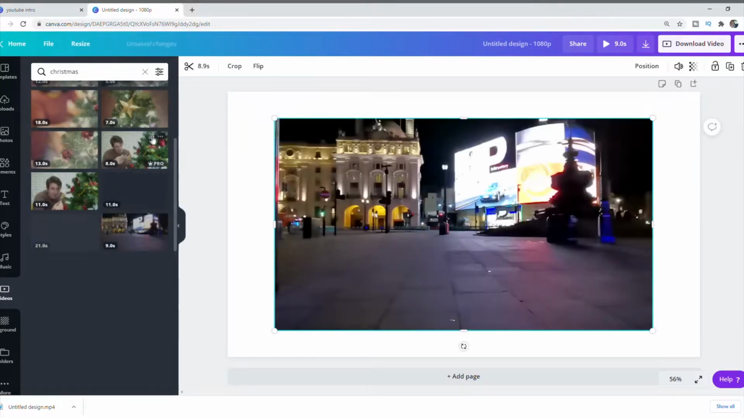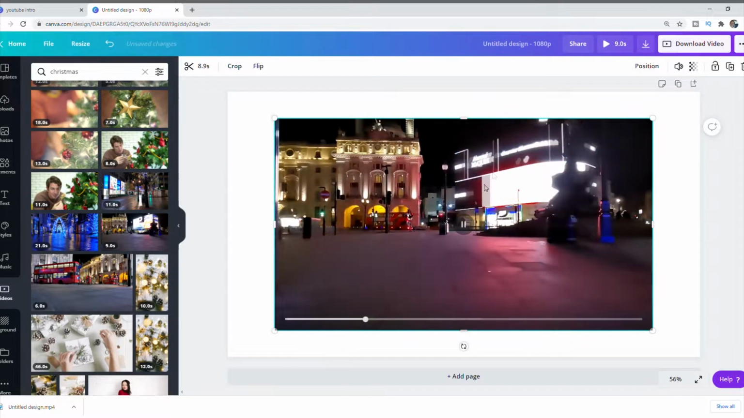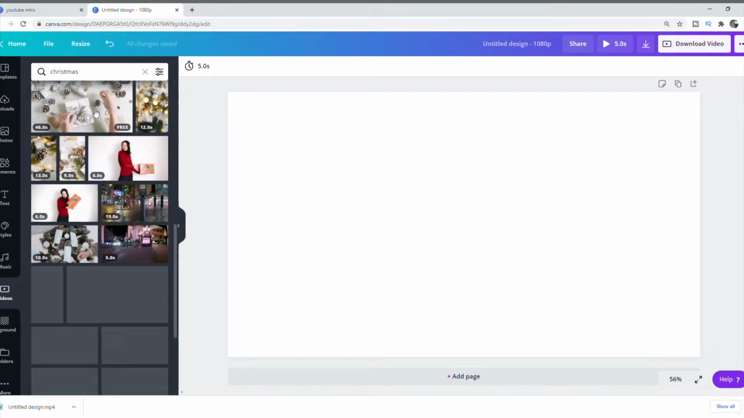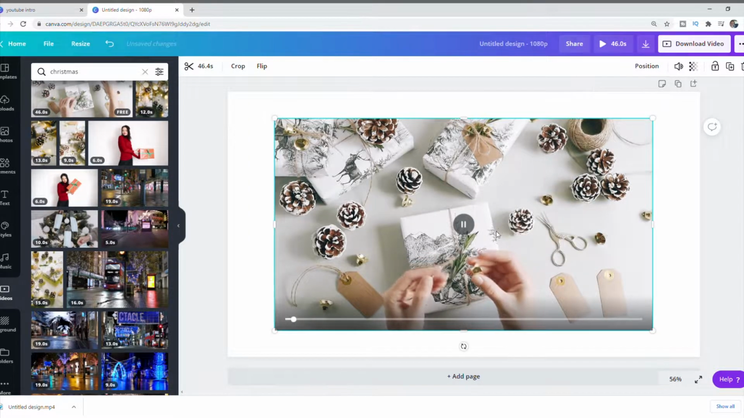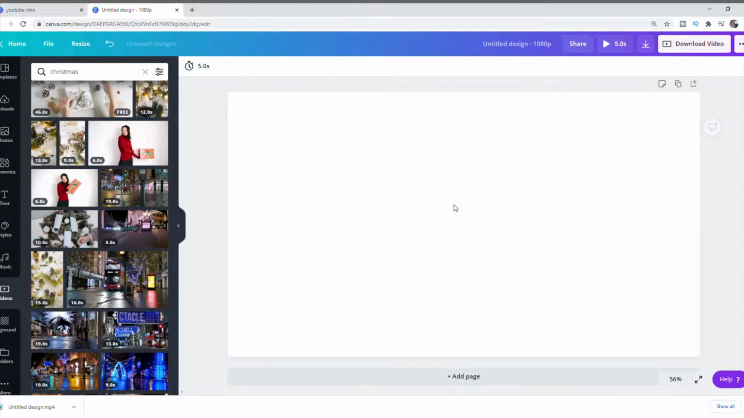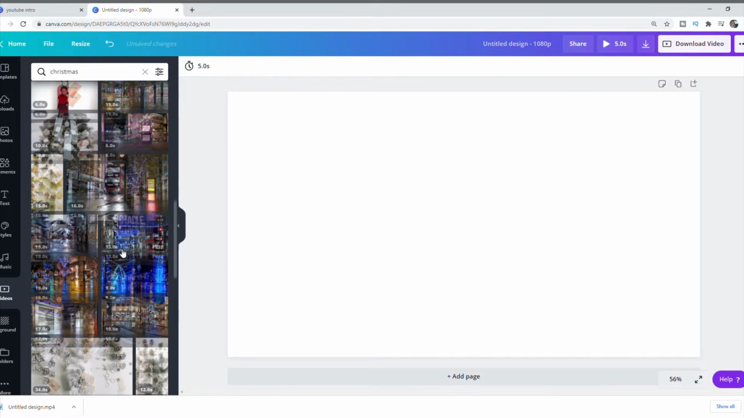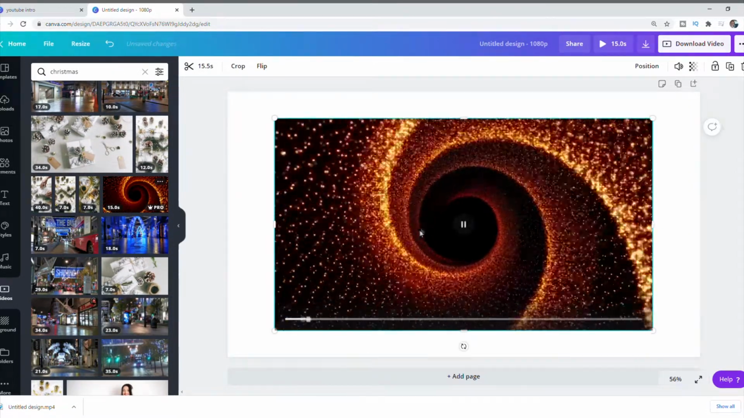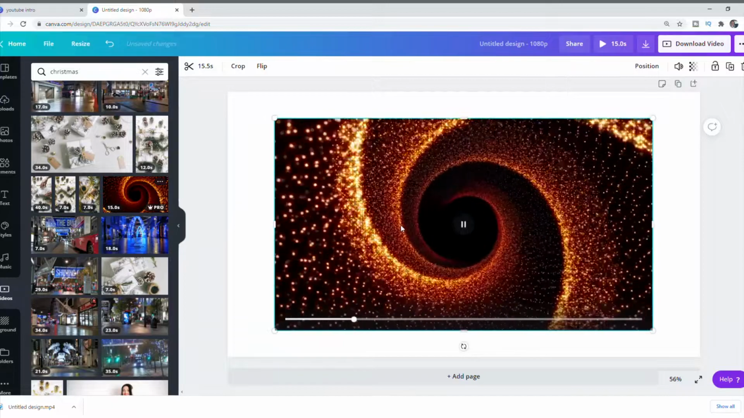You can choose a background like this. That's not what I wanted. Let's see what else we got. You can do this with the decorating of the presents. Didn't like that. So let's see what else we got. You got this nice little spiral. That hurts my eyes. I don't think so. Let's see what we got.